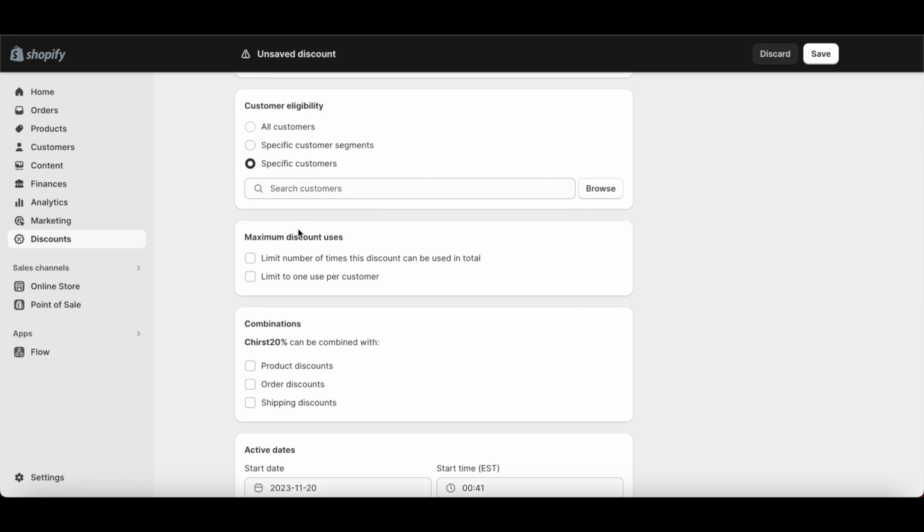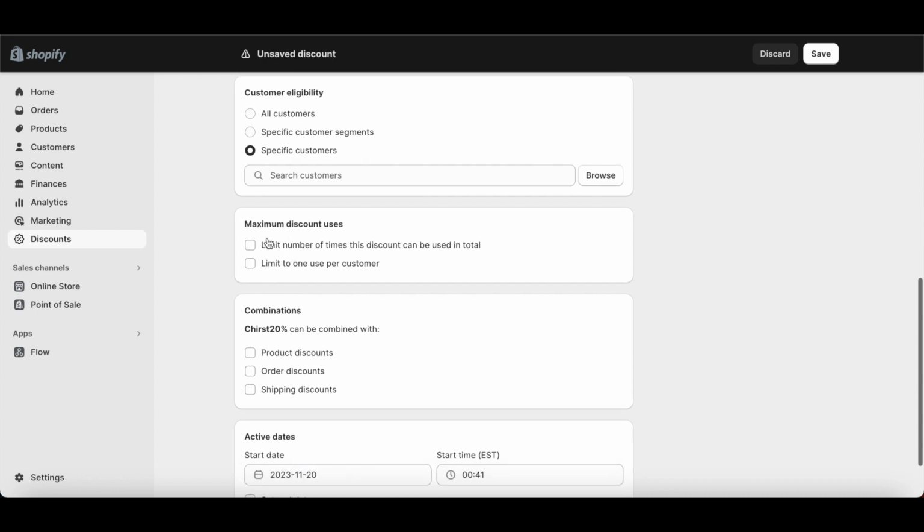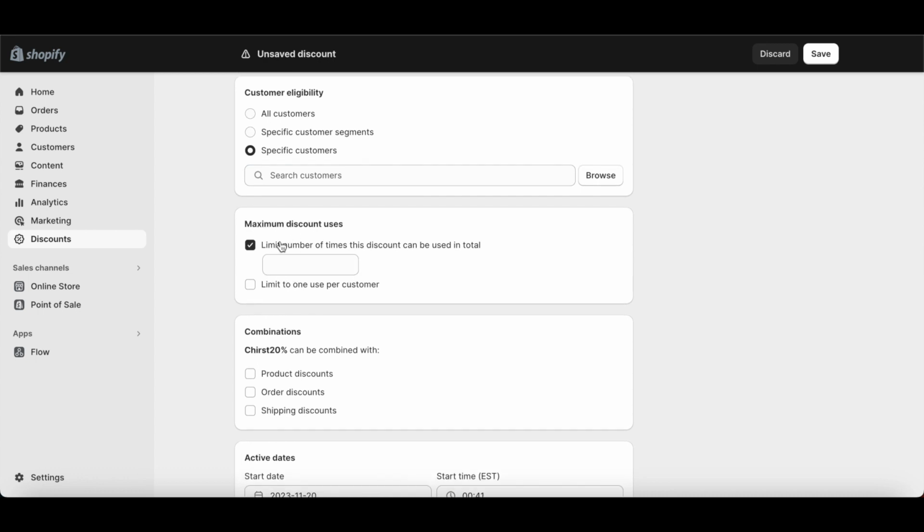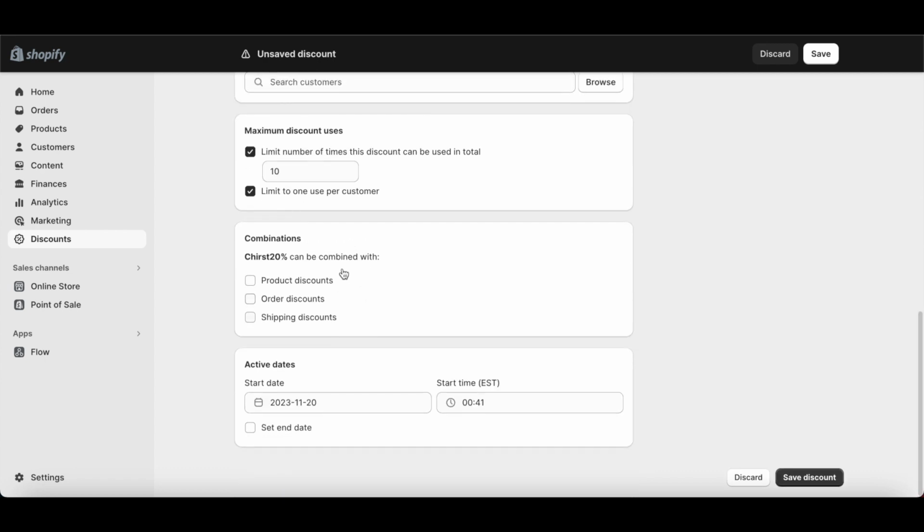Then the maximum discount uses, you can limit the number of times the discount code is going to be used. So for instance, I can make this 10. That means this discount code will only be valid for 10 times. Then you can also limit it to be used per customer. Then this is where you can also set the combinations like product discounts, other discounts, and others.